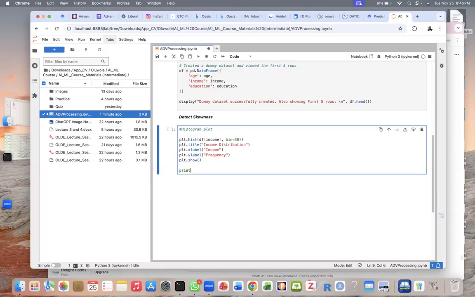Let's print and say histogram displayed. Let's be sure that our histogram is displayed. We'll give a message so that you're sure that if your histogram is displayed, you should see it. If not, then it means something is wrong. Okay, so let's run this first.